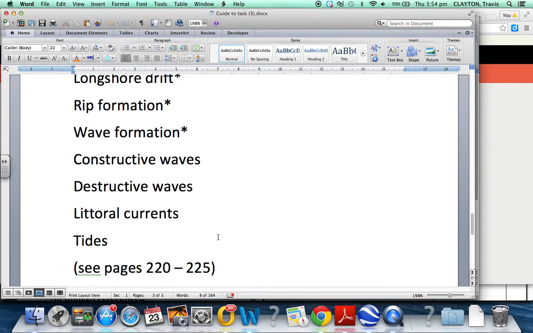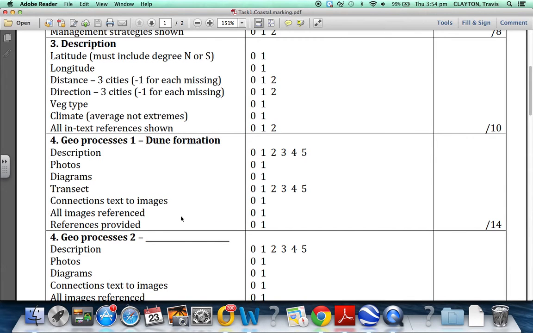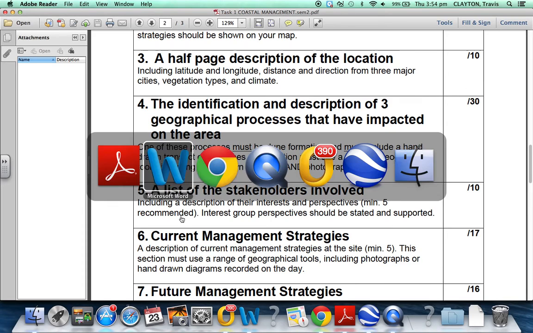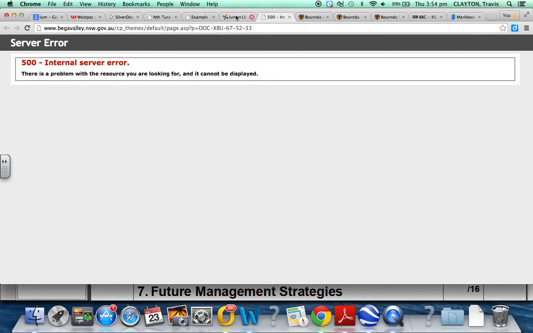The other thing that I've done is that I have scanned those documents and I've placed them on here. So processes from the textbook, if you download that, you'll find all the processes there.